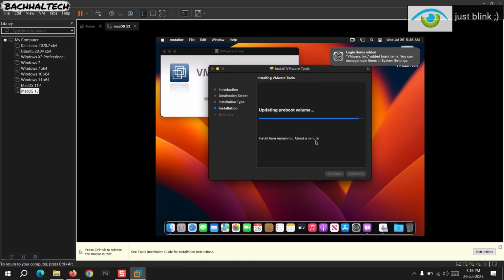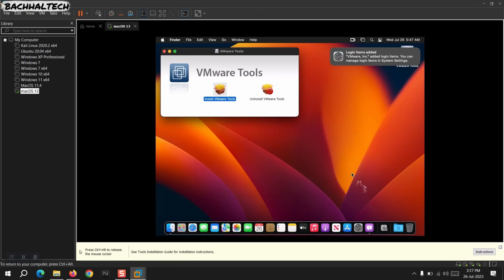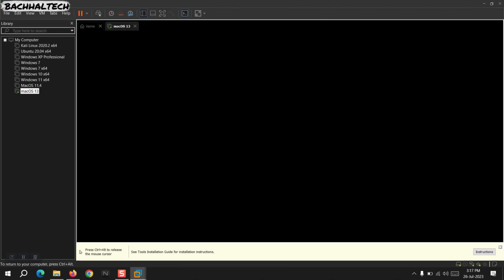It will just take about a minute, and then you will be shown a restart button, then click restart. That's it, the machine will start. So it usually takes 2 to 3 minutes for the first time. It does depend on your CPU. If it's fast, it will be much quicker.